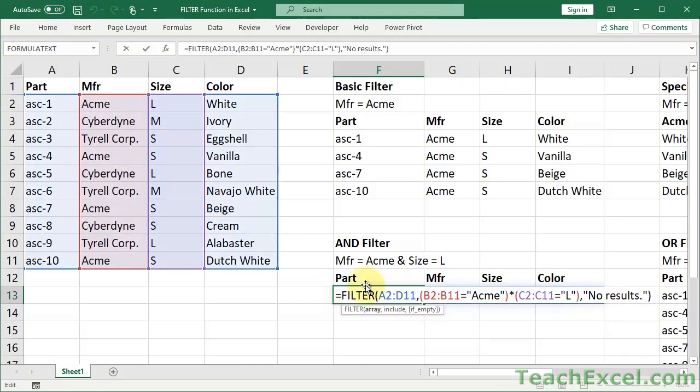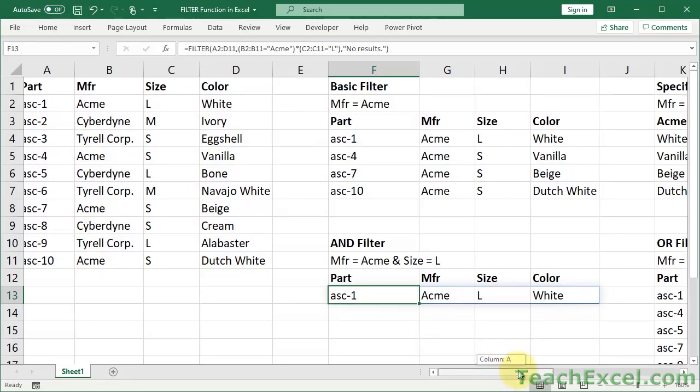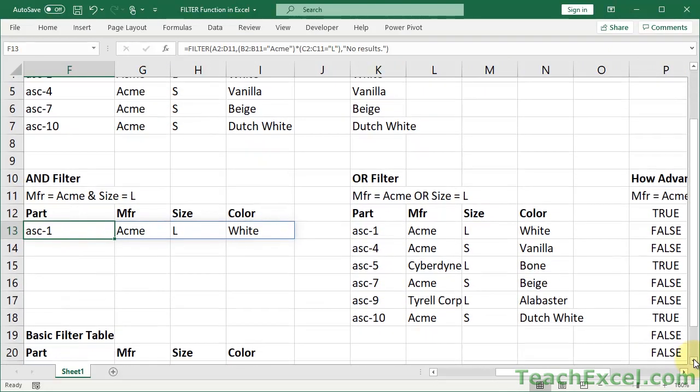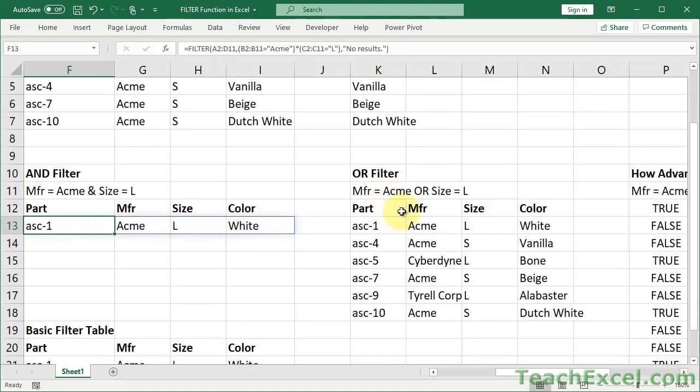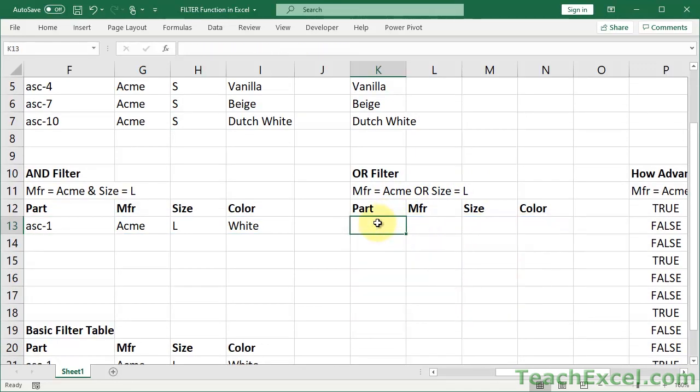So that's what it takes. Now we're going to do an OR filter, and then I'm going to explain how they work, because they work very similar. All we have to do is to change the multiplication sign to a plus sign. It seems really weird, I know, but you'll understand in a moment. So we want to do the same thing over here as we did for the AND filter, except for OR. So Acme or large. So we will start from scratch equals filter.